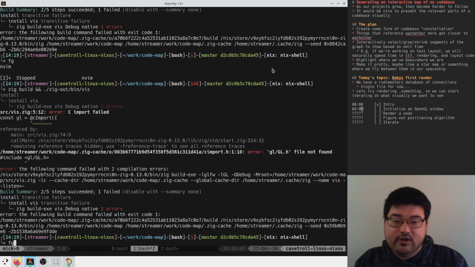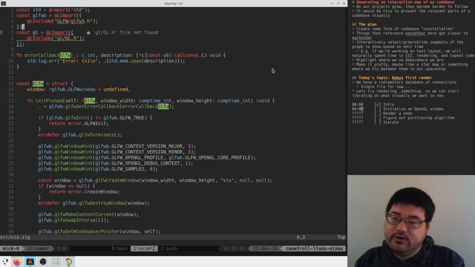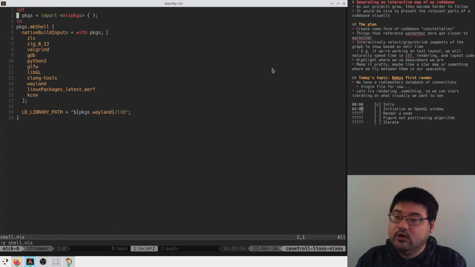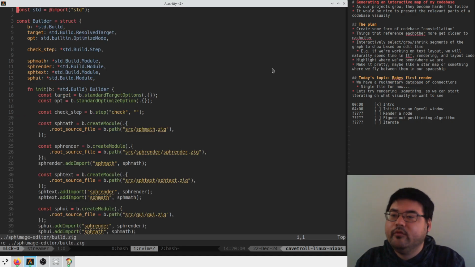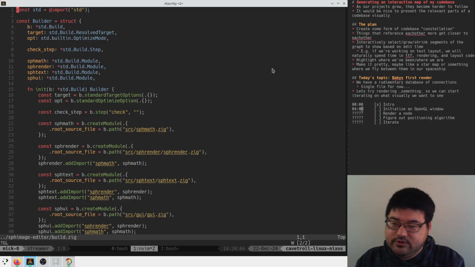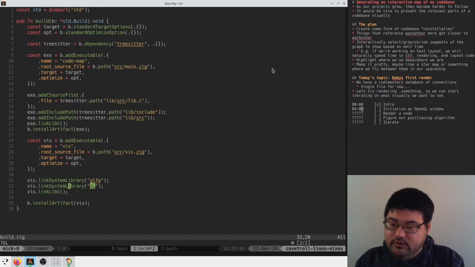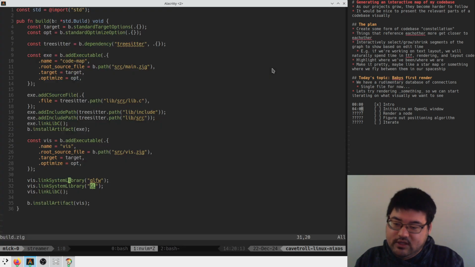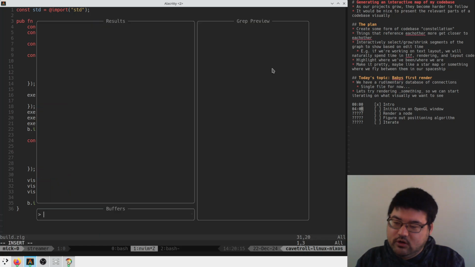He's mad because C import failed. GL.h not found. That's annoying. Let's make sure that we have it in our environment. We do. It's libgl. What do we do in our other project? We just do link system library GL. Seems pretty reasonable. I don't know why he's angry. Is it that the header is wrong?